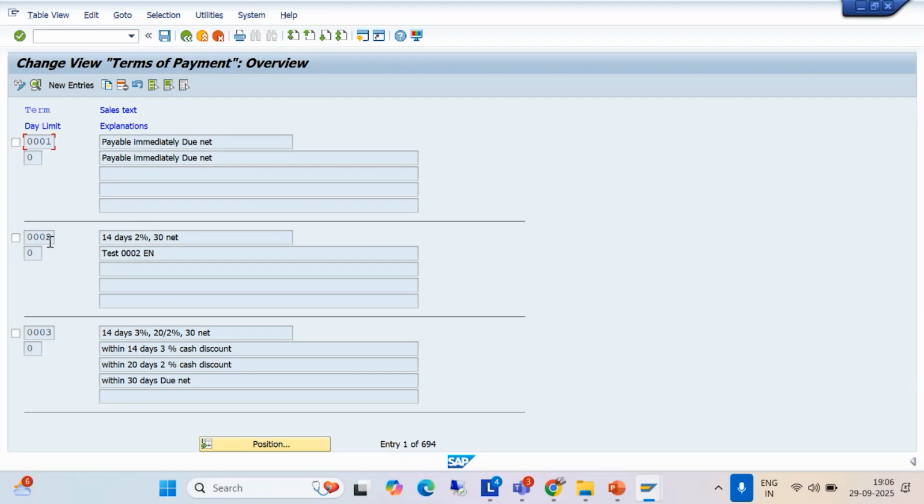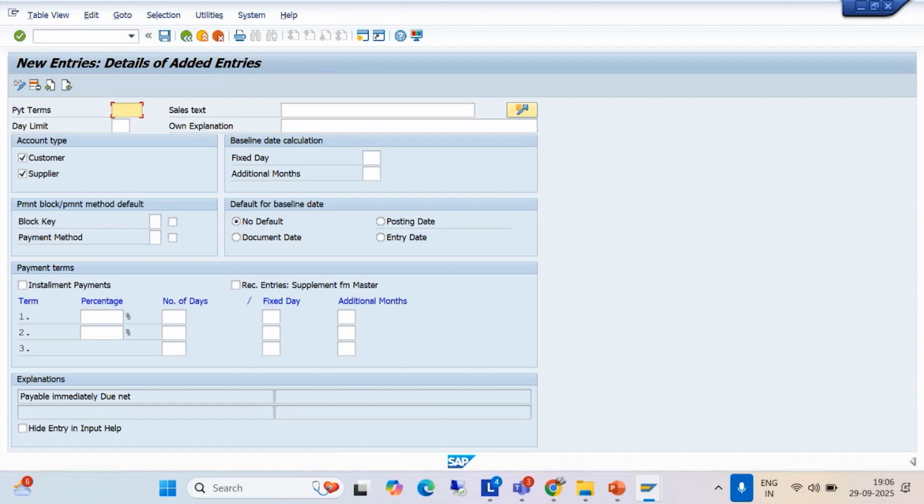Somebody has created 0002, 0003. So we have to create our own terms of payment. It should be four characters you have to give. What's our company code? BAJM. So we can create anything like BAJ1, just four characters. We have received the invoice from the vendor, and he is allowing a credit period of 30 days. So we have to create one terms of payment that is nothing but 30 days.